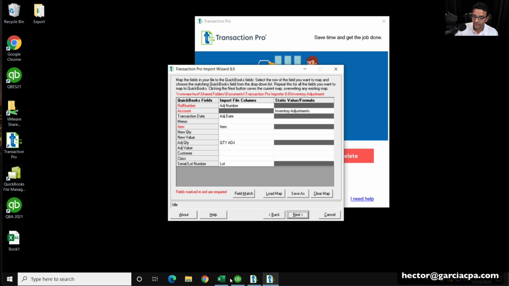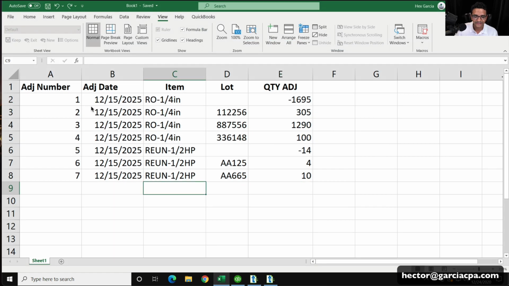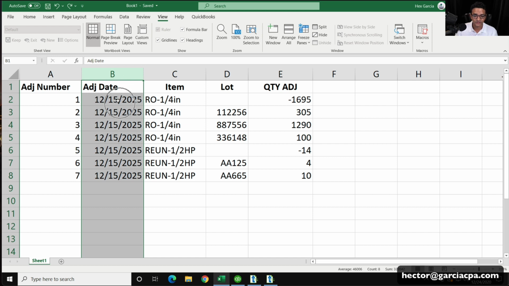Now, another thing that's really important, I'm going to go back to the spreadsheet, is I added a column for the adjustment date. I have to make sure that I tell QuickBooks as of when I want to make this adjustment. So I added that. I pretty much use the same date.